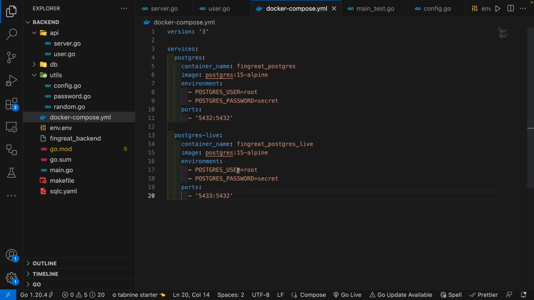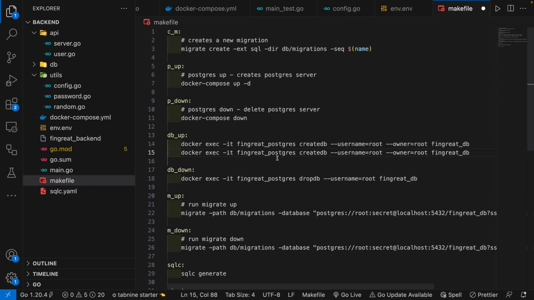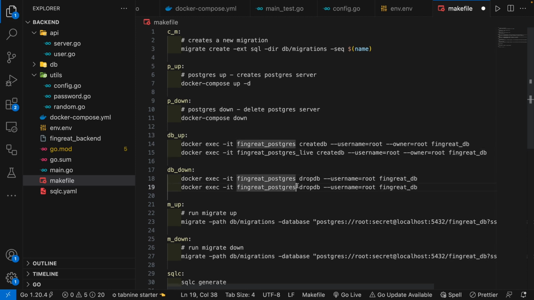Okay, so that's cool. If we stop the server and restart it, it's going to pull this up. So we can come back to our makefile. So make migration still works. Postgres up is going to run everything and start it up. Then db up. So we also want to run it for the Postgres live. So we can have a second command. The first one is going to create our test DB, and the second one is going to create our live DB. Okay, then the same thing for the down live DB.